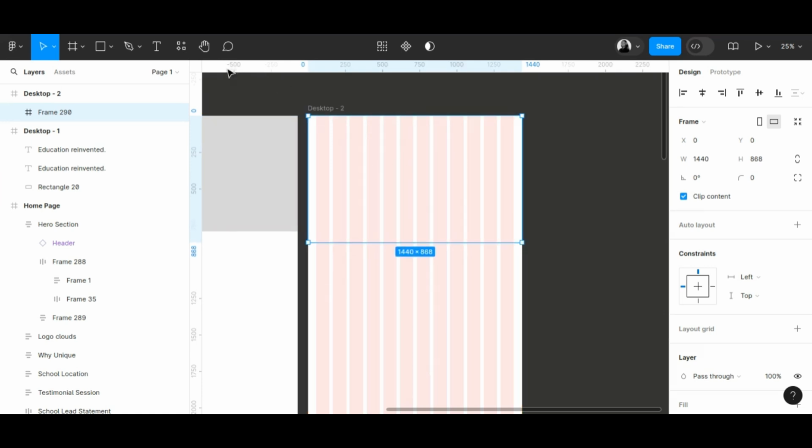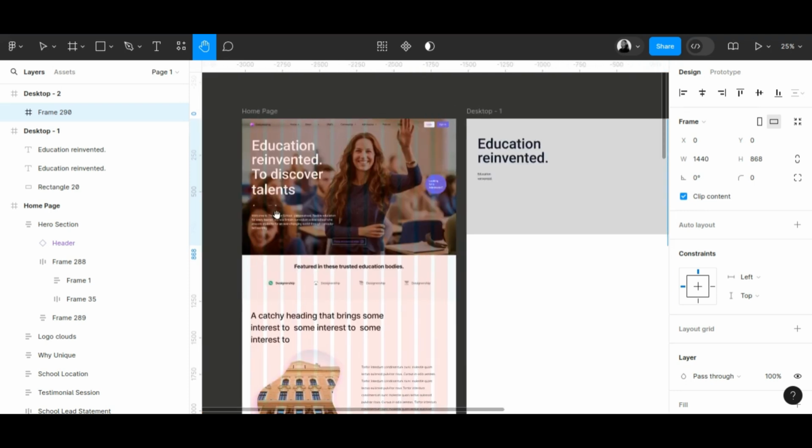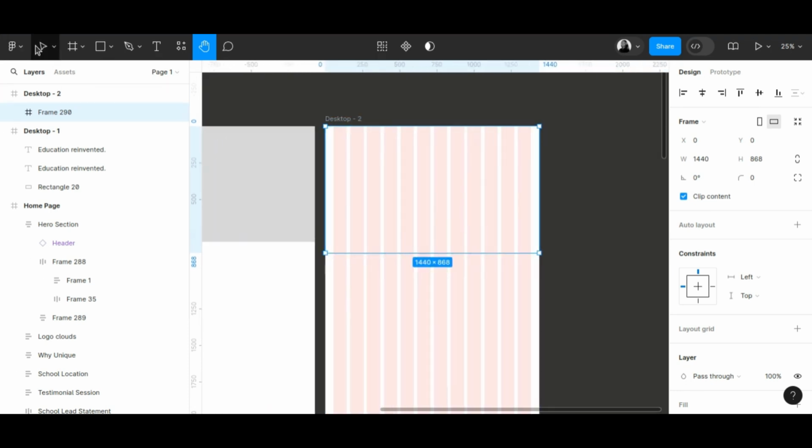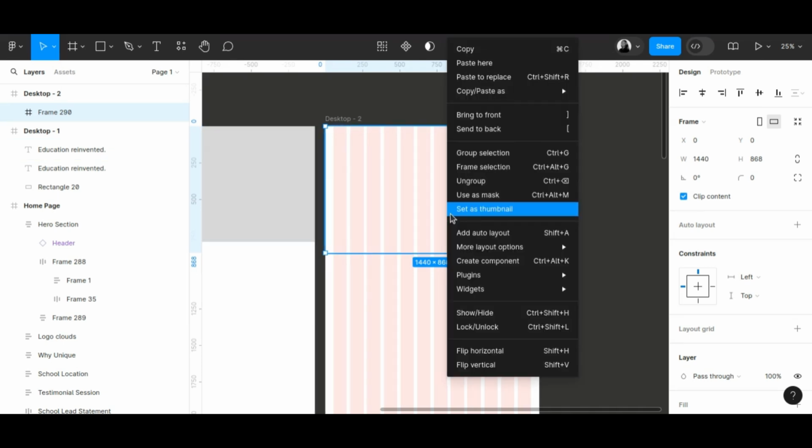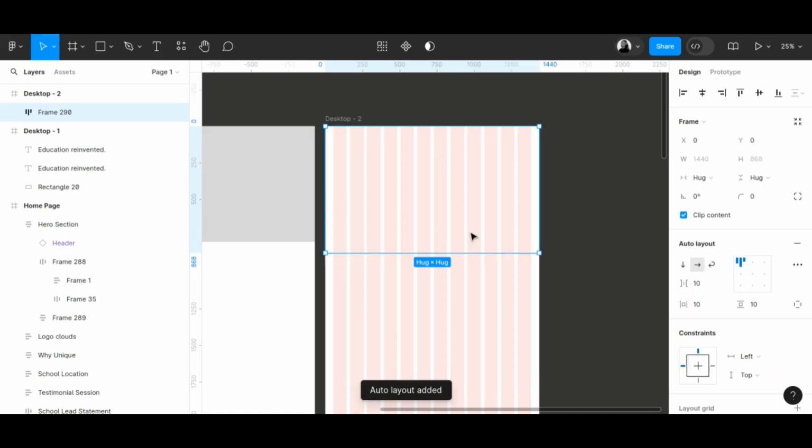Before I start placing my elements like my text, buttons and navigation, I'll first convert this frame to an auto layout. I can do that by right clicking on the frame and converting it to an auto layout, or adding an auto layout to this frame. When I add an auto layout, I'm going to define the horizontal padding and the vertical padding of this design. For the horizontal padding, which is the spacing at the sides, I'm going to make it 56.